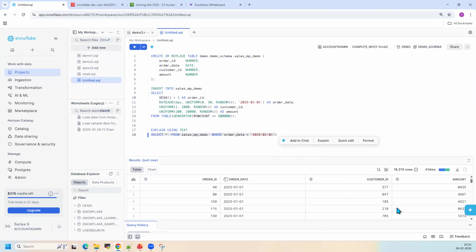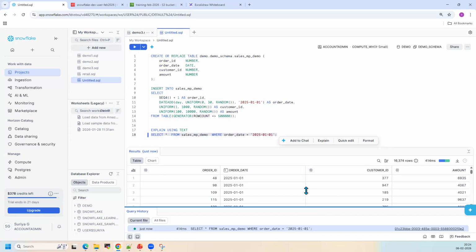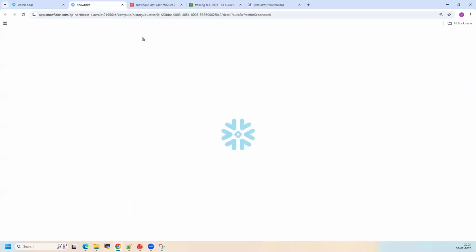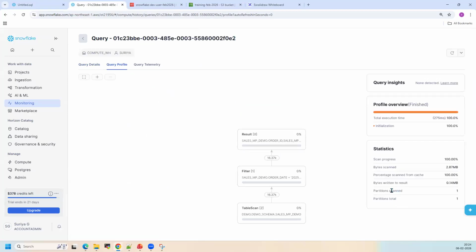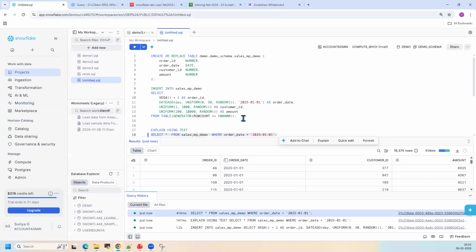okay, you can see this query output here. I can also go to query history, I can go to the Snowflake query profile. I can see it here. So partition scan, total partition one. So my data size was less, so it created only one partition.